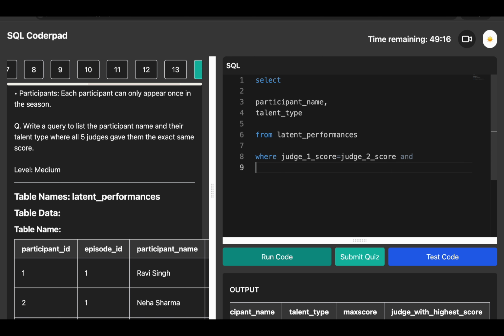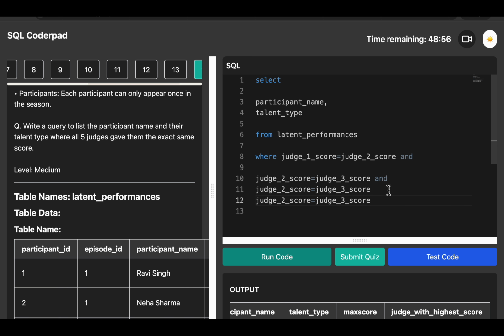And so you will write down this multiple times. Judge 2 score is equal to judge 3 score. And similarly, let me just copy this, Control C, this and this. So judge 3 score will be equal to judge 4 score, and judge 4 score will be equal to judge 5 score. Pretty simple. And we will just put an AND statement here, and statement here. So I think this should be good.